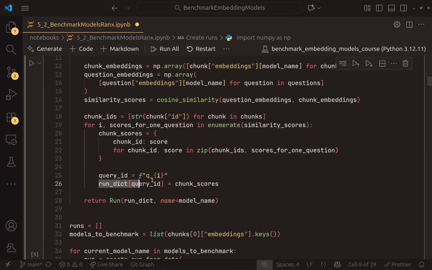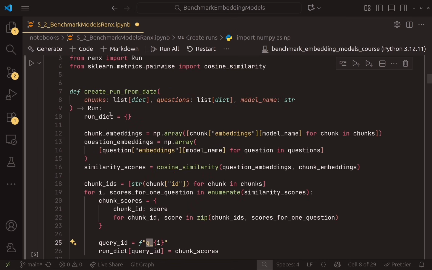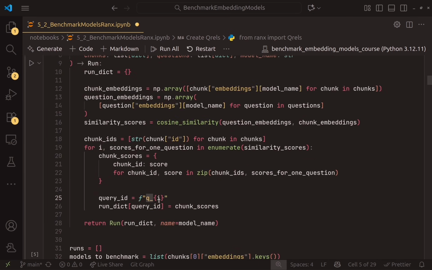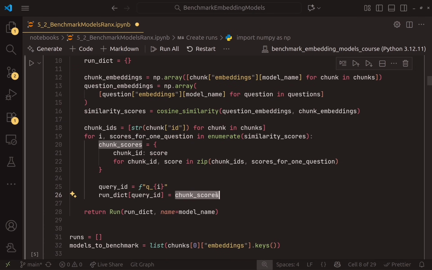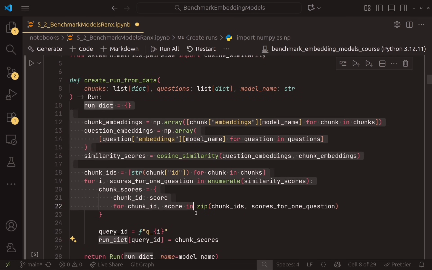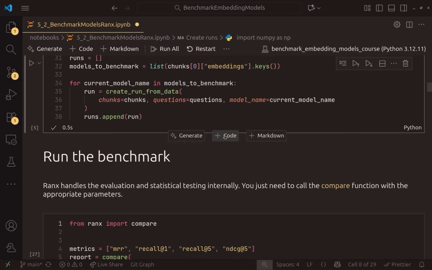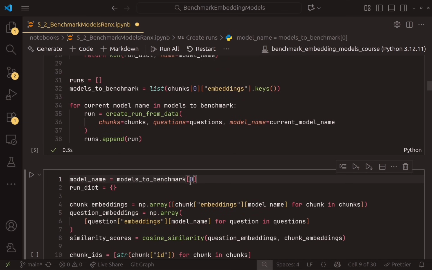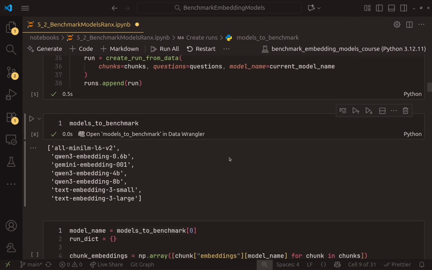And we put that inside this run dictionary, and it should have the same query key that we used here when we created the qrels. You can see that the qrels, this is the key. It has this prefix q underscore, and we are using the same thing. But here we are putting the chunk scores. I know that it's very hard to understand this just by reading the code, but again, we will do the same thing. We are going to copy the code. Let's put it here, but we need a model name. So let's take the first one from this list. Or actually, let's see. Let's take 0, 1, 2, 3, 4. Let's take this one.